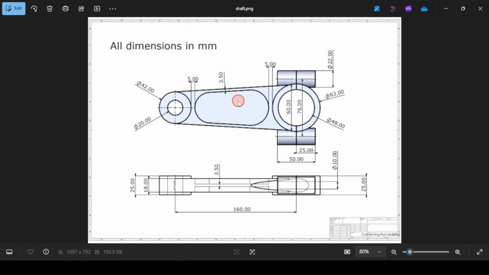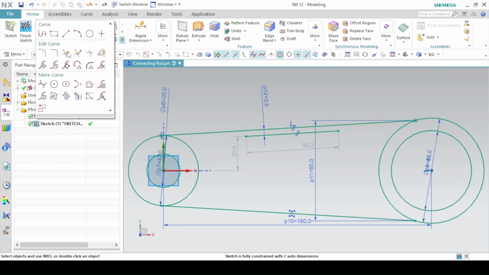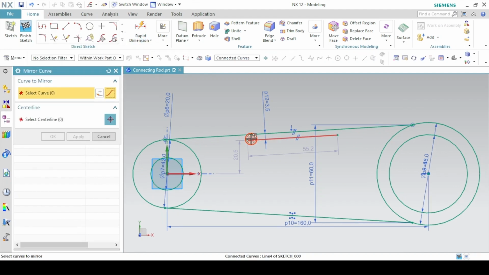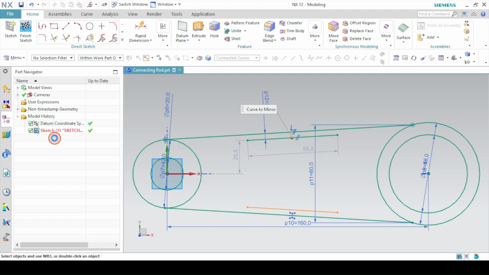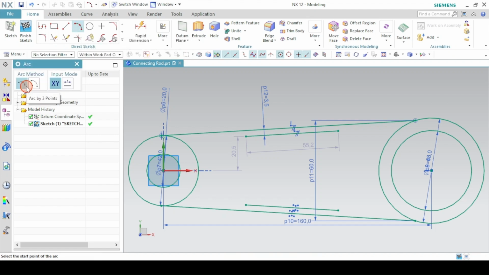And we mirror onto the other side as well. So again, mirror this line with the center line being the x-axis. Then you connect the tips with arcs that are tangent to the lines. So with the arc by 3 points, the first point here, second point, and the third point, make sure there are tangent constraints showing.